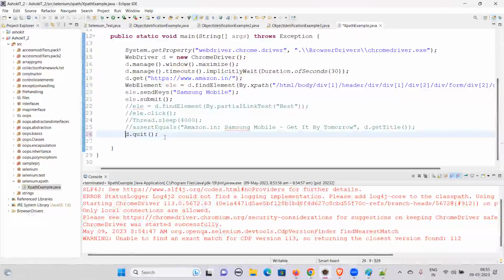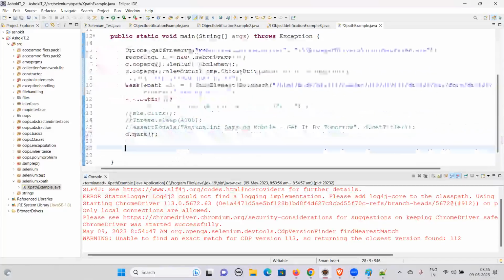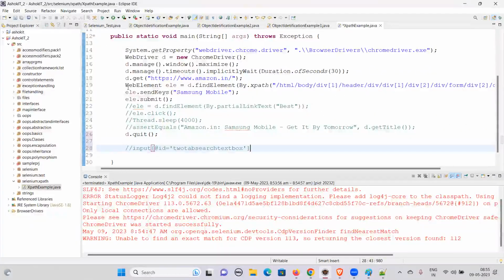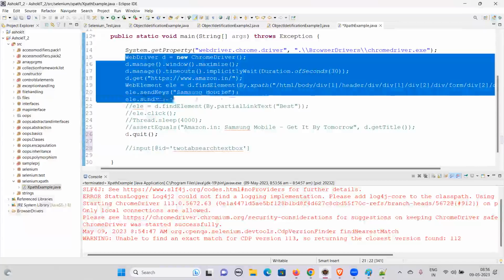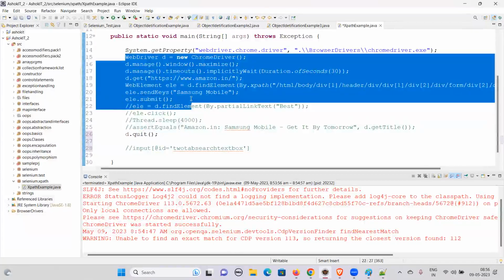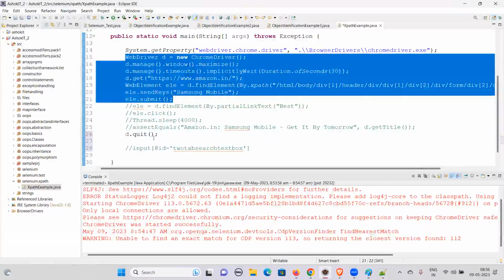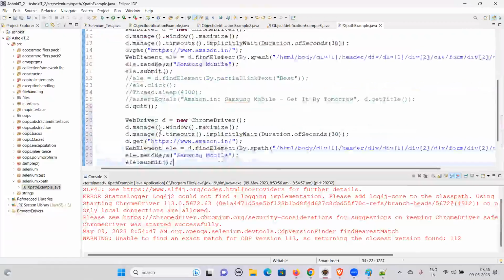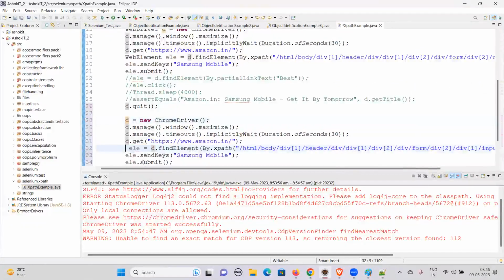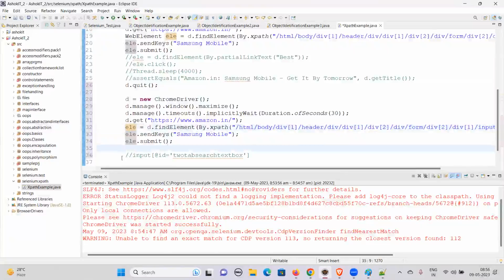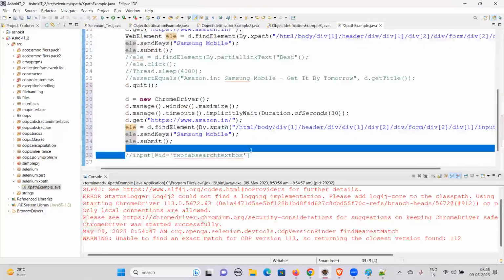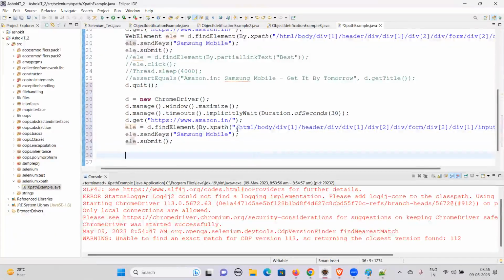So I'll quit it here. Again, I'm going to do the same actions, but here I will take this and paste it here. I'm just replacing the absolute XPath. Okay, remove everything and write the relative XPath.